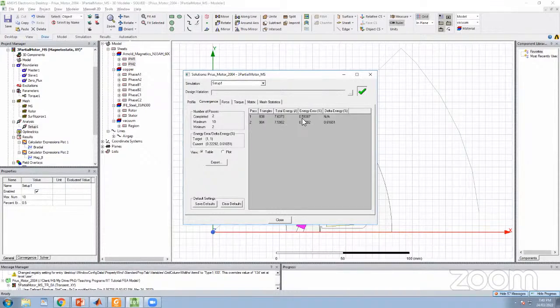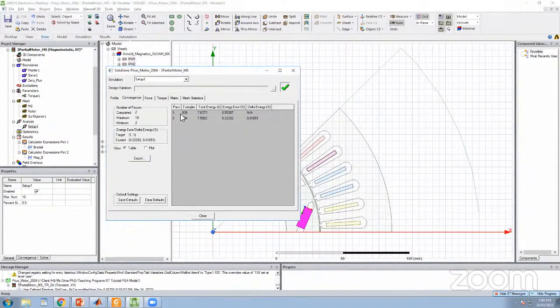So this is the result. You can see this model only took two passes to converge, because we set a relatively high percentage error, that is 0.5%. In the first attempt, it built a model with 838 triangles. That's the triangle mesh number.